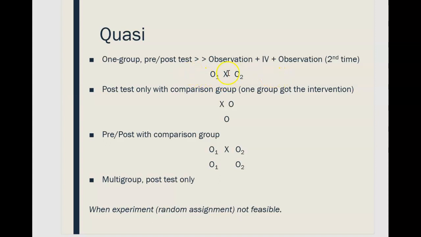So we have this one group pre-post. If I gave you all a pre-test at the beginning of the semester and a post-test, and scores increase, knowledge increases, then I would say there's something about this class that does that, right? Not random, so less we can say, but we can say that there's something happening there. Post only with comparison groups, so there's no random assignment, but again, we're doing similar things to that experimental design, just without that random assignment. Pre-post with comparison group is really quite strong, one of the stronger quasi-experimental designs. And then you can have a multi-group post-test.